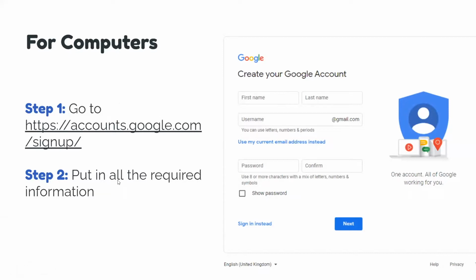Step 2, you would fill in all of the required information. So as we can see, once we follow the link, it would bring us to this page where it allows us to create an account. It asks for your first name, your last name, your username, which would then be attached to your Gmail email address, or it gives you the option to use a different email address if you would prefer not to sign up for a Gmail email account. Then you'll create a password and then confirm that password and then select next when you're all set. Or if you've realized, oh, actually I do have a Google account, then you can select sign in instead and it will bring you to the login.